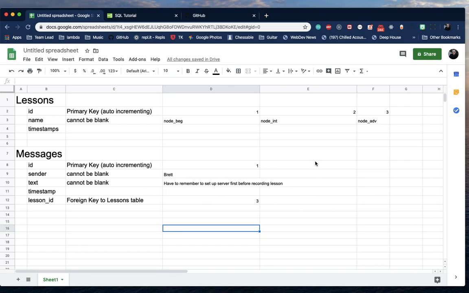Let's say I wanted to enter a message, which would be 2, and the sender would be me again, and I type just another message, and then let's say I put 4. Well, there is no 4th lesson over here, so this can't occur. What will happen is SQLite will not allow us to have this. It's a relationship that doesn't exist, and so I will show you how all that works in code.